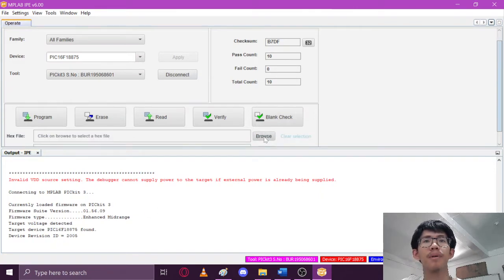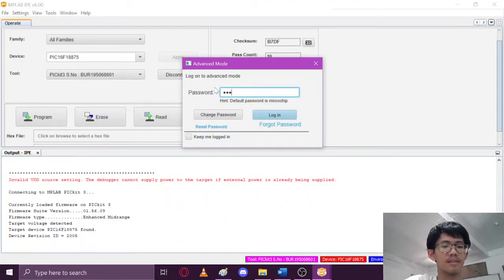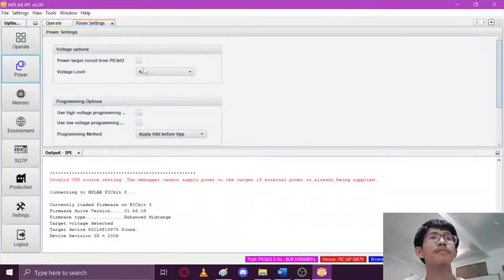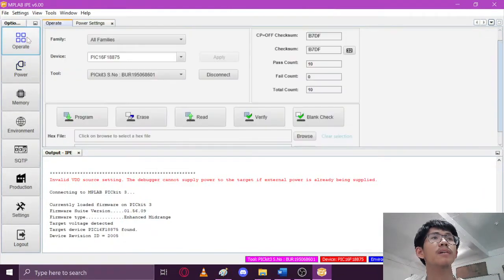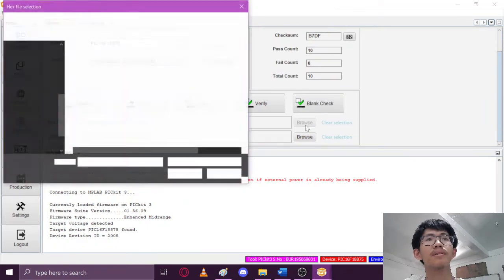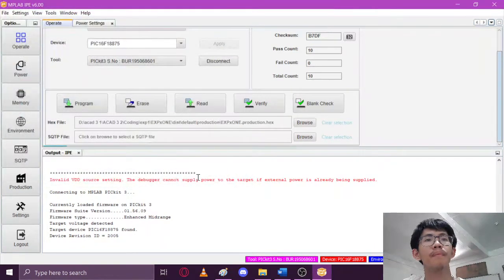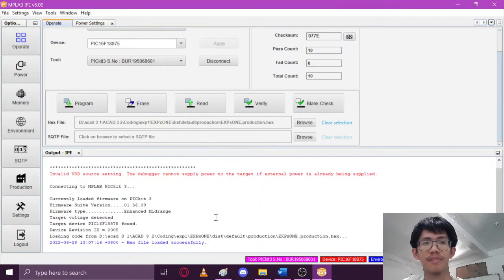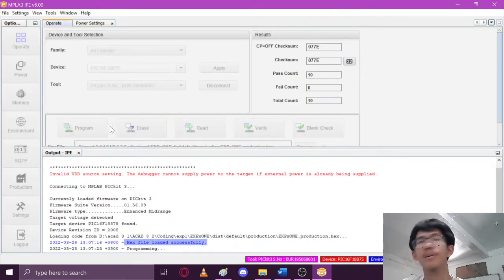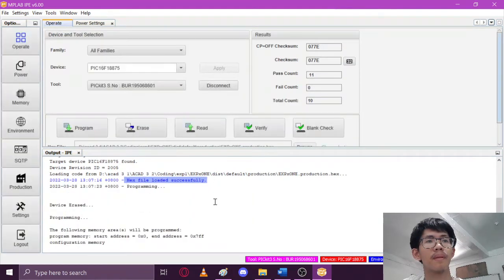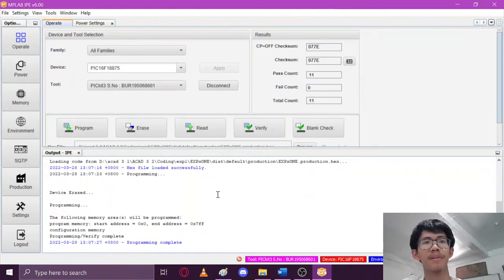So we're going to browse, making sure our settings are correct. We have power here set to 3.125. Check here. Go back to operate and browse for our hex file. This is our modified version of the hex file. Now that the hex file is loaded, we can program it to our chip. Okay, now the programming is complete.